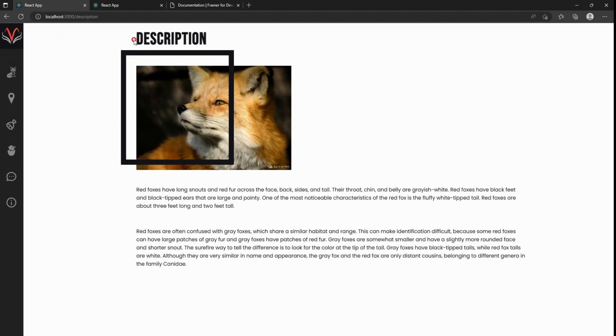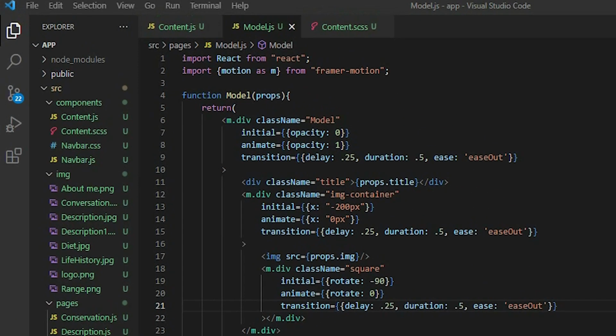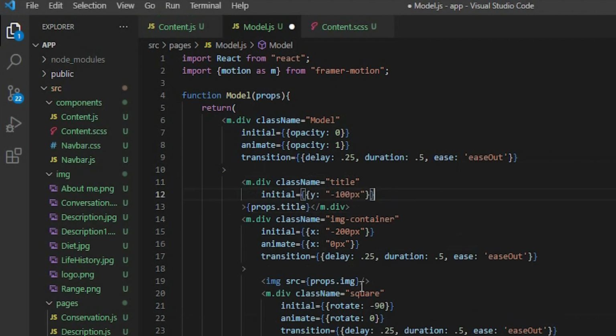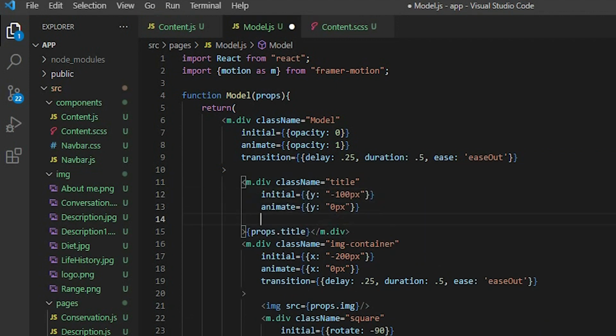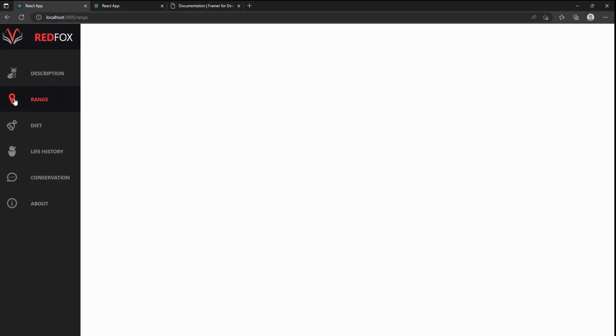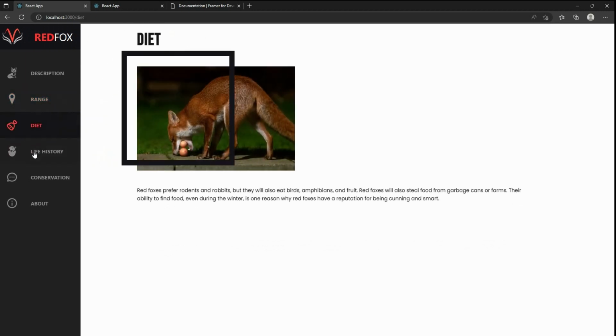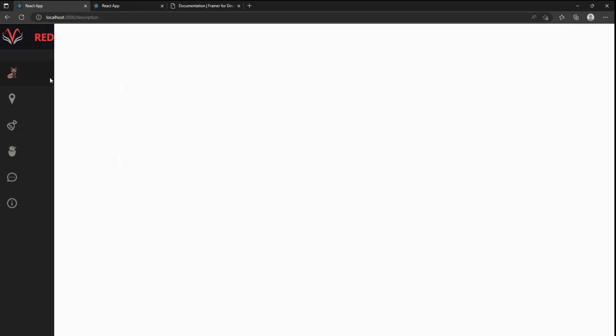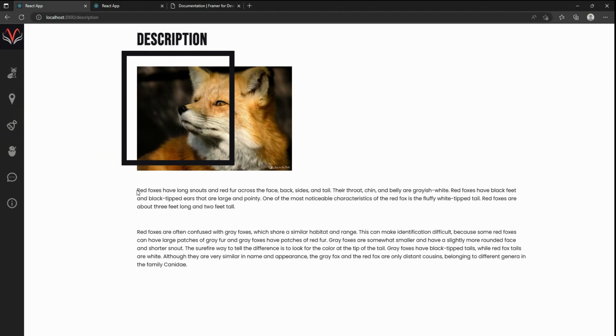And finally, I want the title to translate along the y-axis. Starting with minus 100 pixels and ending at 0 pixels. The opposite side with the paragraph.